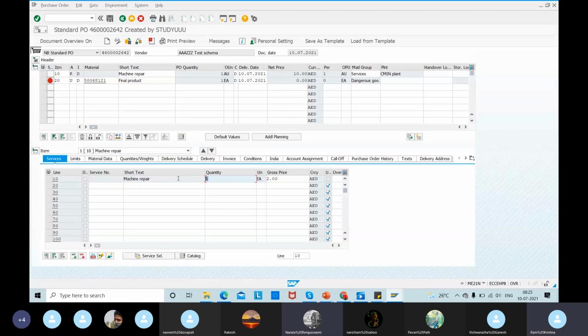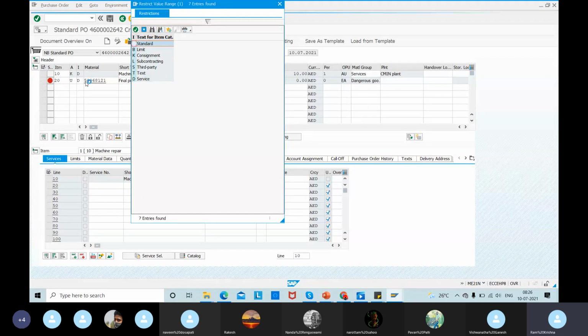Are you clear, guys? Ram, sorry to interrupt. You have selected item category D over here. Is this the constant that we have to select D? Yes. For service procurement, if you are doing some services, what exactly are we doing in this PO? Services we are doing, service procurement we are doing. So item category D is only for services. If you click on F4, you can see D is for service. Service procurement we are doing means we are procuring services.